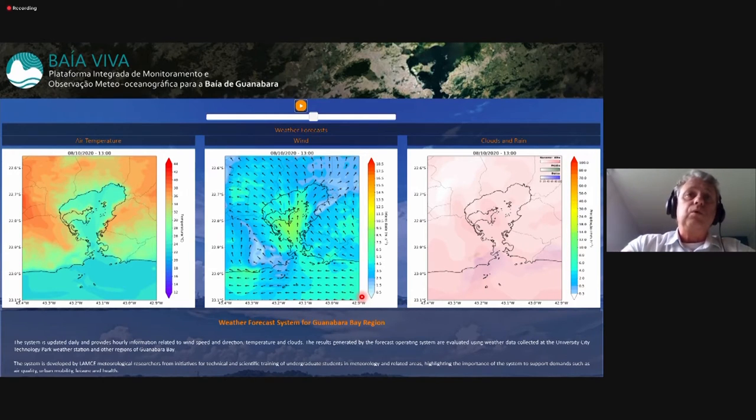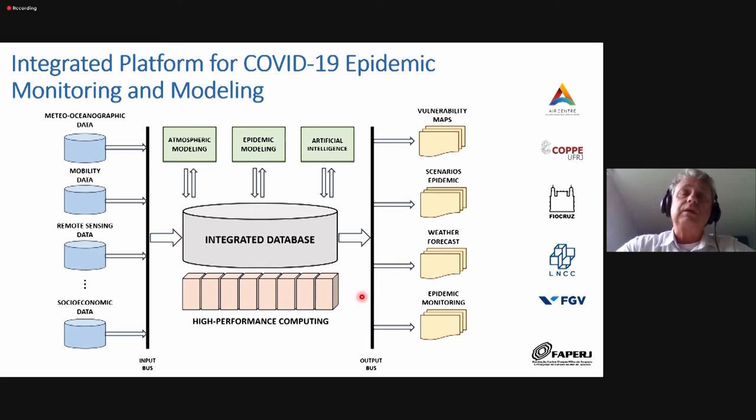So we are in this continuing project that has also been impacted by the pandemic. And we would like to integrate in the same database different types of data, such as oceanographic data, mobility data, remote sensing data, and so on, as well as socioeconomic data. And this will involve atmospheric modeling, epidemic modeling, and artificial intelligence. We try to do this in an integrated way to have different products, such as vulnerability maps, epidemic scenarios, weather forecasts, epidemic monitoring, and other kinds of products that can be offered to the government and to society.